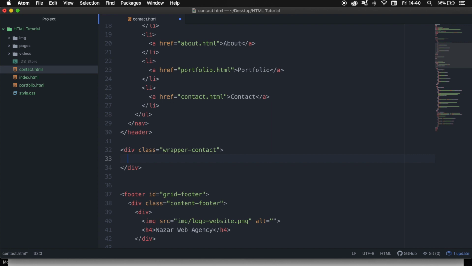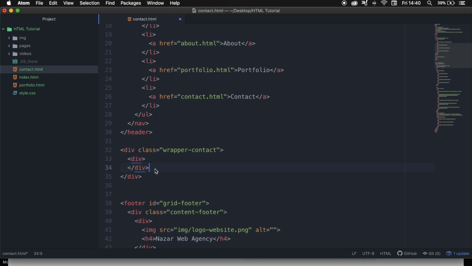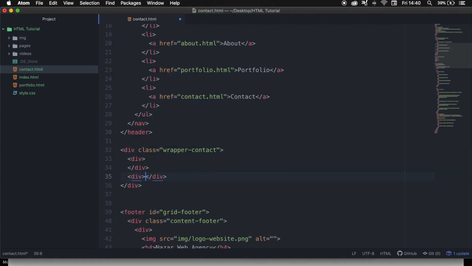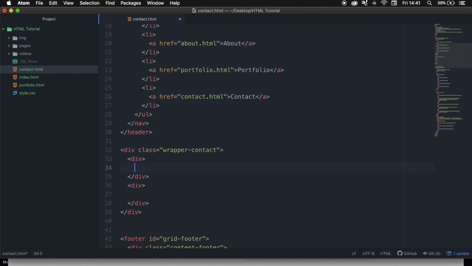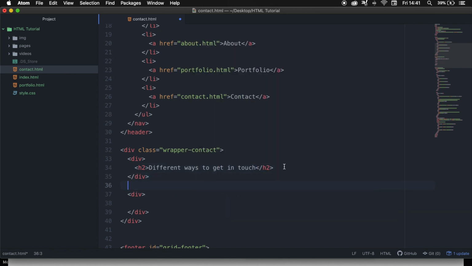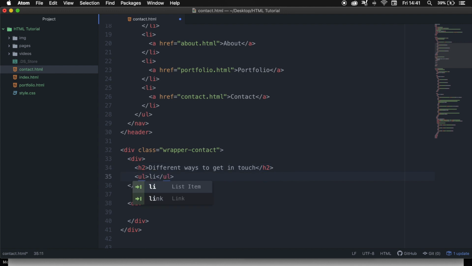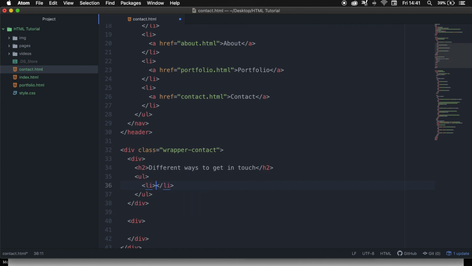So let's write down div, because this will be our actual grid layout. I want every div to have an introduction header. So let's go inside the first div. Let's write down h2, hit tab, and let's write down different ways to get in touch. Below our h2, we need to create an unordered list because we want list items inside of it. Every list item has a clickable link inside of it, so let's write down A and hit tab.